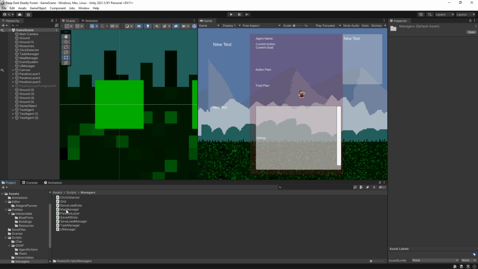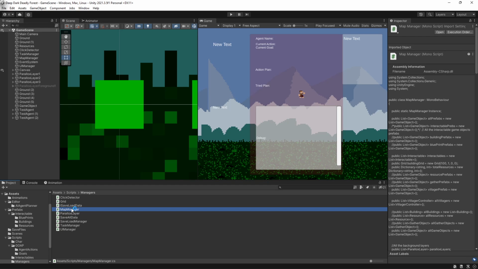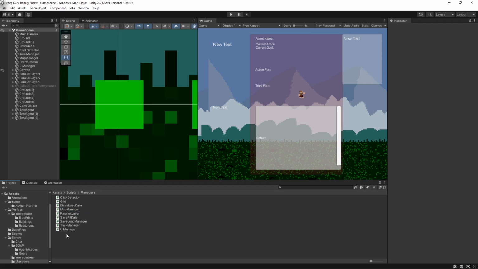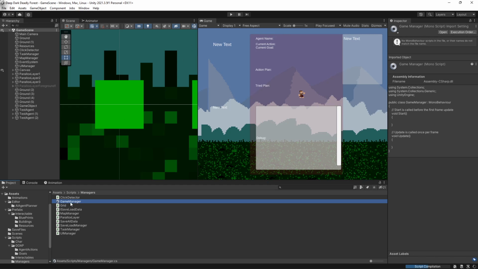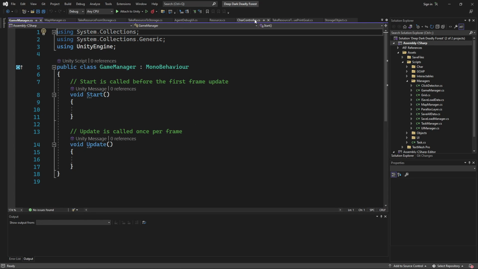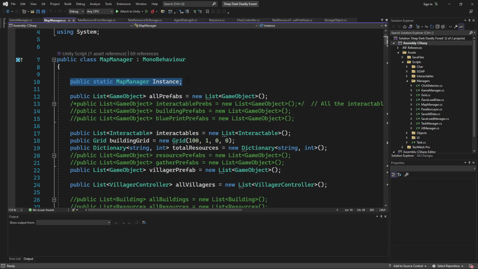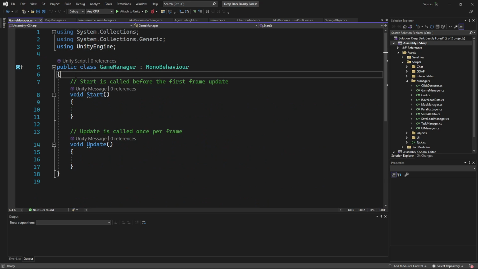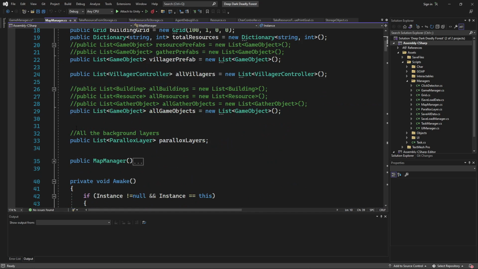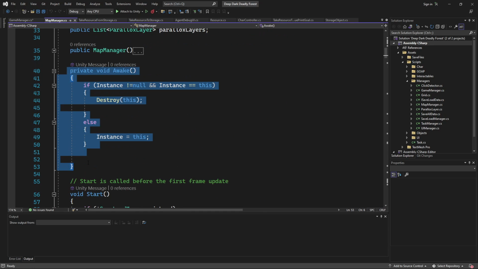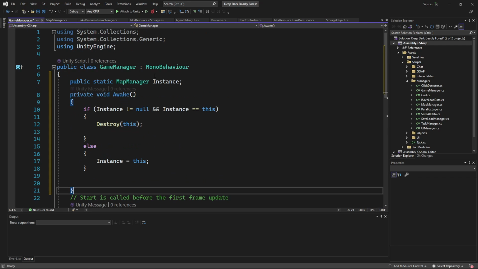We could put this in the map manager, although the map manager is dealing with a lot of things in our game. The question is, do I want another manager or not? We could have a game manager, I guess, and maybe this handles the game speed. So let's just copy some code here to make it a singleton. Just copy this, and copy this, and just change this to game manager.